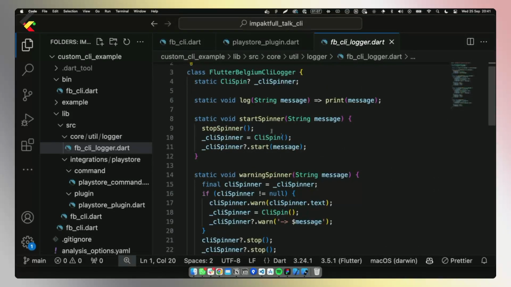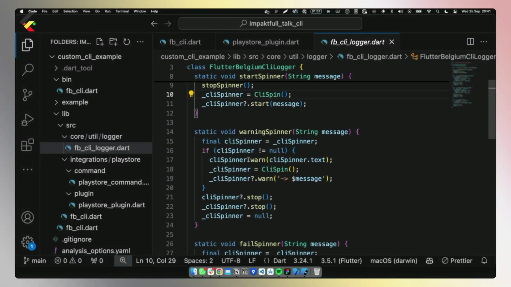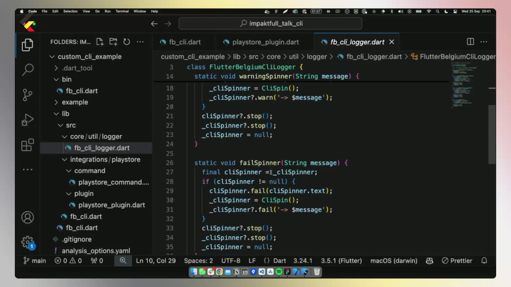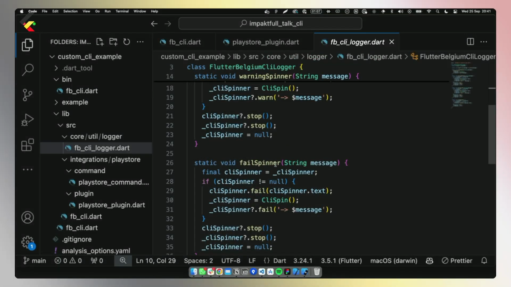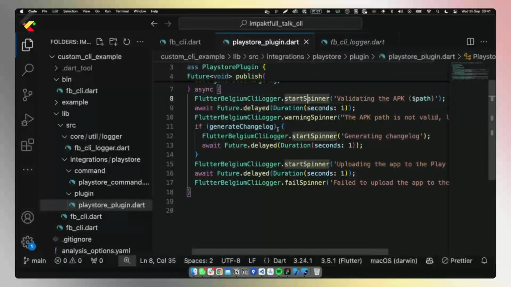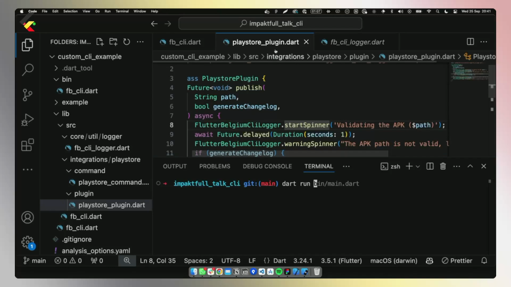So basically what I'm doing is, when I start a spinner, I just create a new spinner, and okay, start, then the spinner starts. As long as you're not stopping it, warning it, or failing it, it will just continue. Otherwise, it will show the failed state, the warned state, or just stop. So quite an easy logger. And now let's see how this actually works.